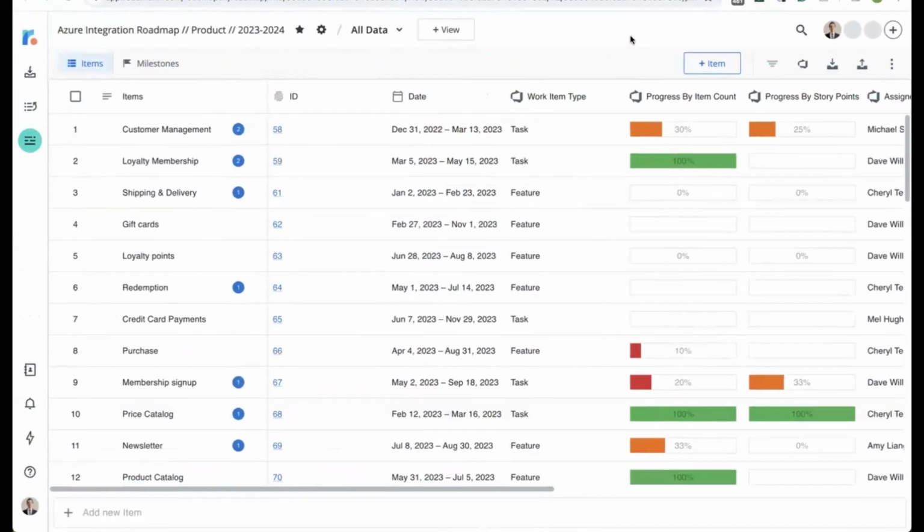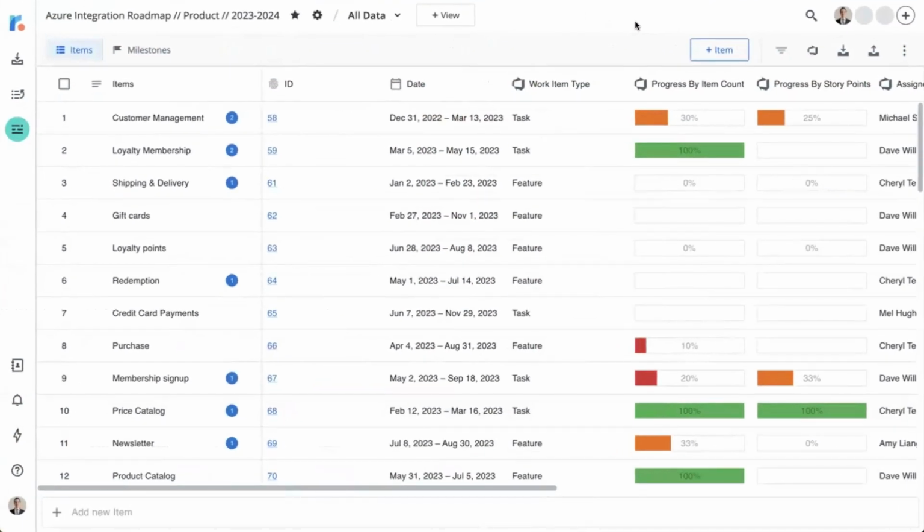All right, so let's go over some of the questions that we received. And let's start with this first one. How do I use the external ID to go from Roadmunk to Azure?